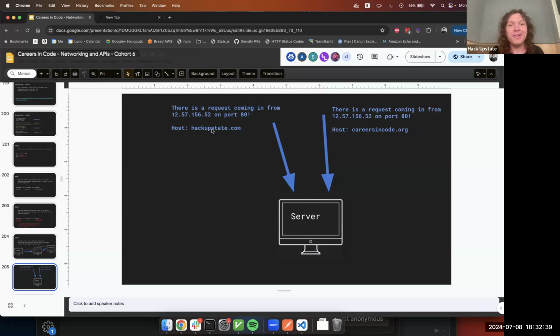Let's say the server hosts hackupstate.com and also careersandcode.org. You have no way to know which website they are visiting. So it's actually not duplicate information at all. It's really, really important. If you don't have it, you don't have a good way of knowing for sure where someone is coming from. In fact, it's so critical that a lot of websites, if you don't include it, will give you back a 400 and say this is invalid. Like, we don't know what you're doing here.